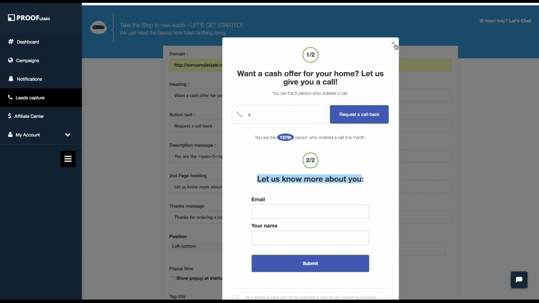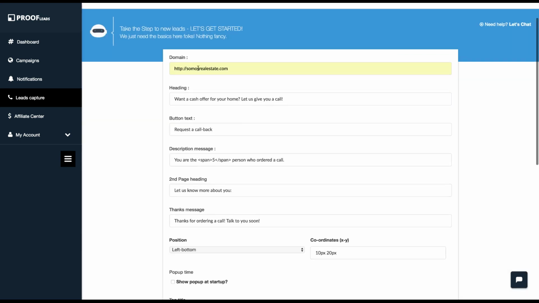Now, how do we create this? Just like our previous campaigns form, we put in the domain name. We change the heading to whatever we like. This could be what we have, want a cash offer for your home? Let us give you a call, or depending on whatever your business is, you can change this. Here you can change the button text. What will that button say? It could say free consultation. Whatever you think your best call to action is, that is what you should put here.